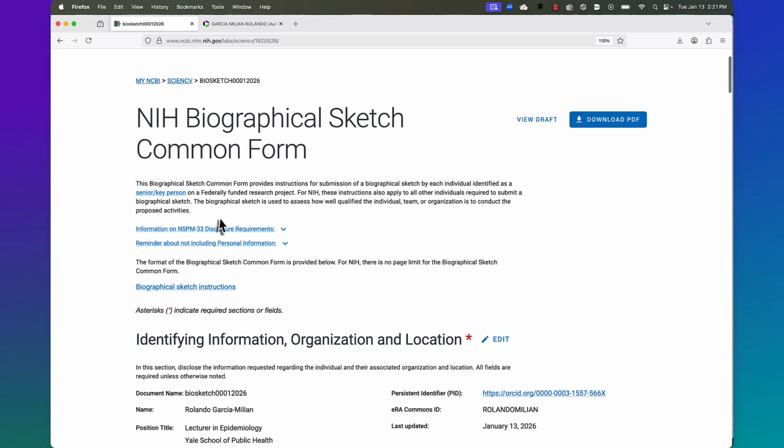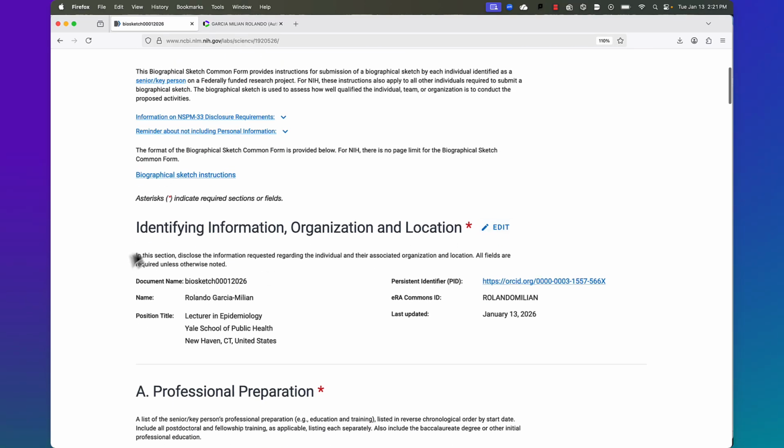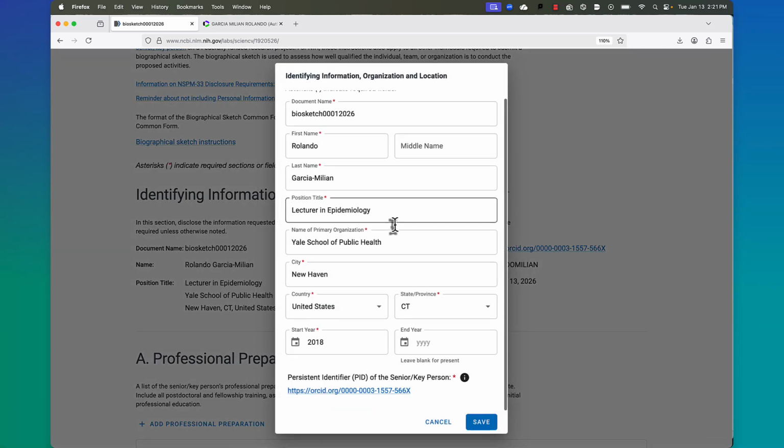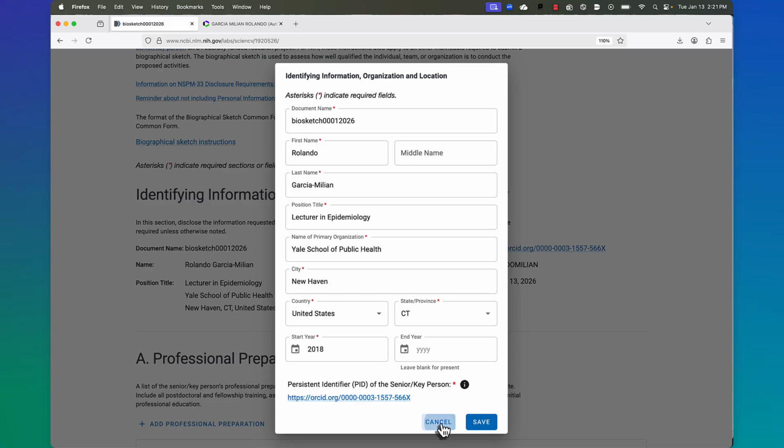Notice that each section has an explanation of what is required for each section. Starting from the identifying information, organization, and location, you can click on it. You can fill that information.